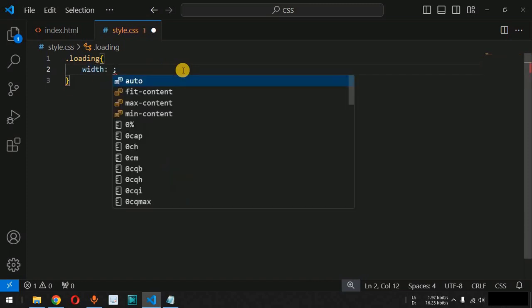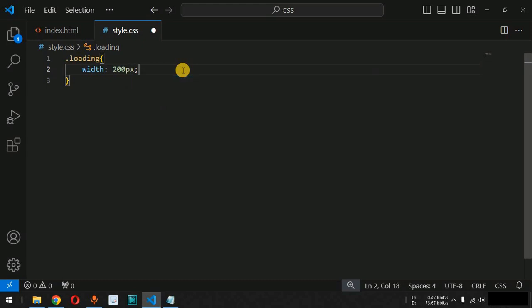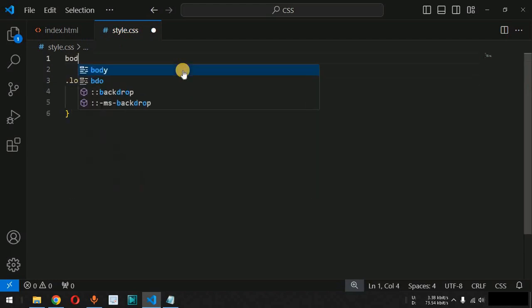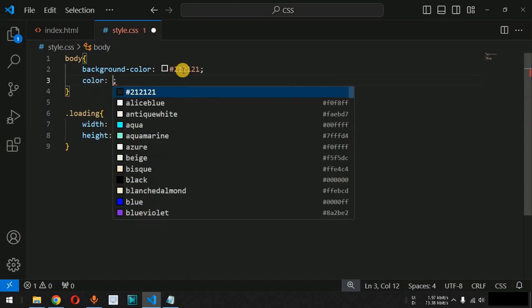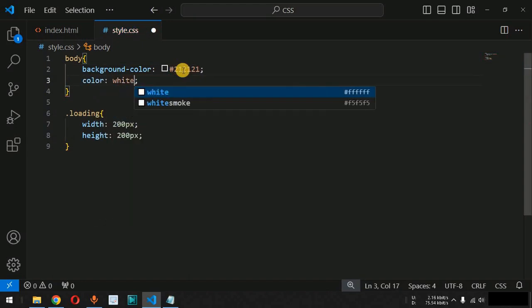So first of all we will provide the width as 200 pixels and also the height of 200 pixels so that we get a square box out of this div tag. And then apart from this, we will also provide a background color to the body tag. So let's say we have a dark background color, and let's say the color of the text is white.